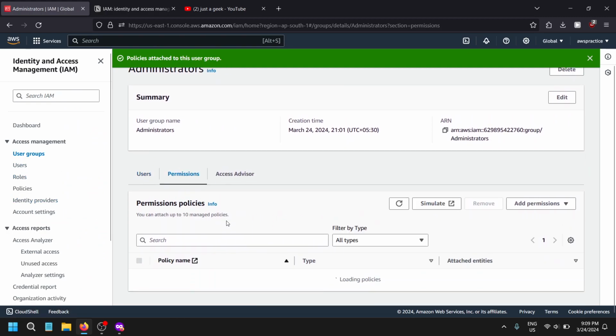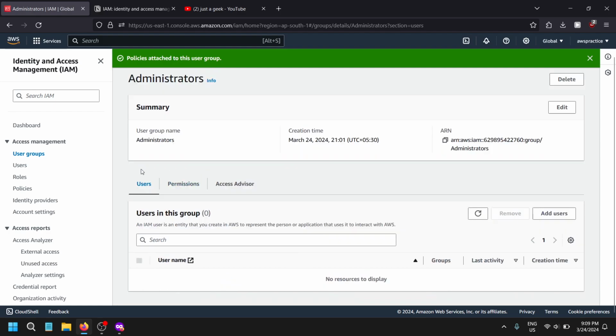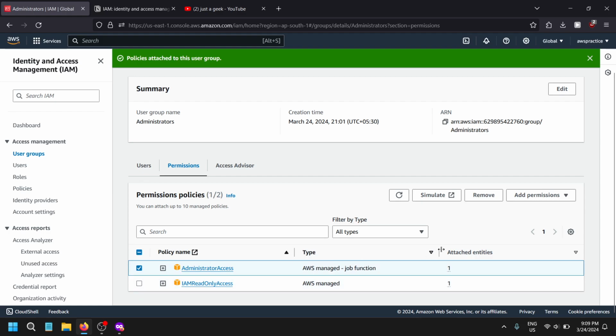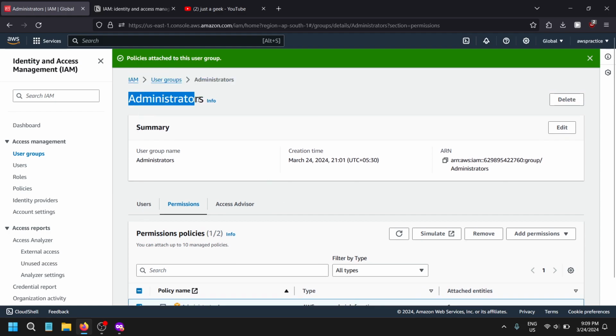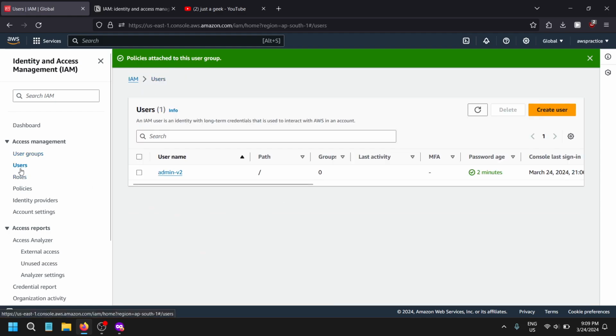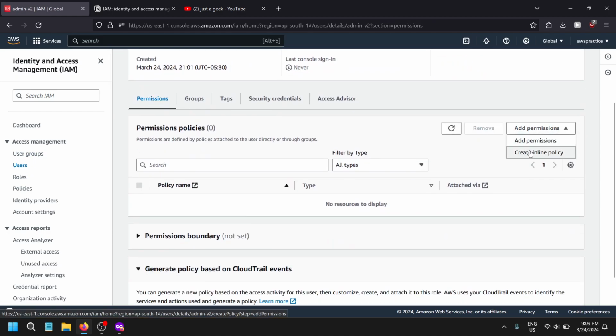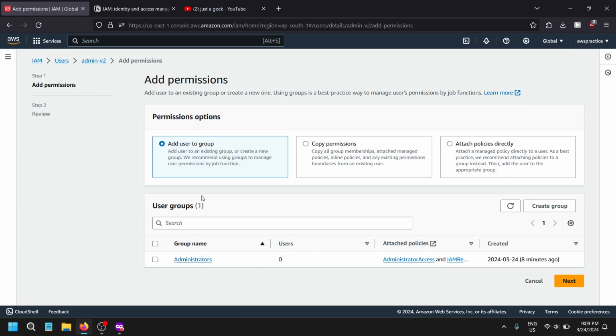So not to worry about it. Yeah. So let me remove this because we are adding the permissions on the administrative groups. Let me try to add the permissions over here. So click on add, add permission.